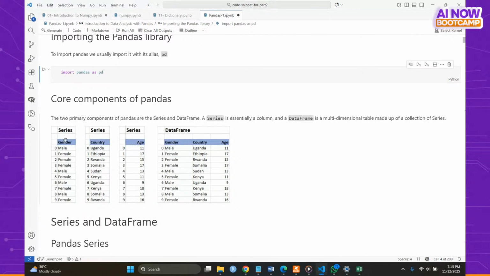As you can see here, here is a series. This is another series. For this one here, the series is gender. This one here, the series is country. This one here, the series is age. And when you combine all the series, you now have a data frame. Any question from here?